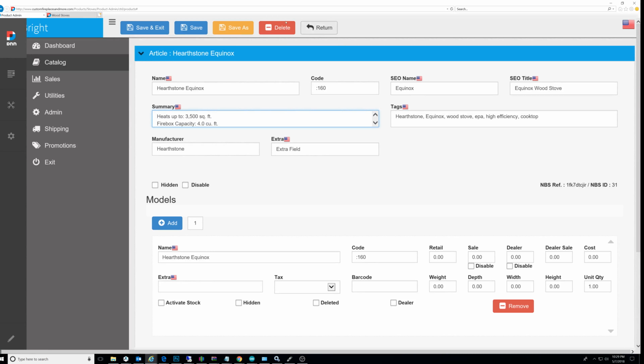So, over to the right a little bit, code, you can ignore that. The SEO name, the SEO title, and the tags. These are all search engine fields that affect how it ranks. I chose the Equinox because if you do a search on Yahoo or Google for Hearthstone Equinox, our page is actually in the first page of results, which is pretty good considering you're searching worldwide for Hearthstone Equinox.